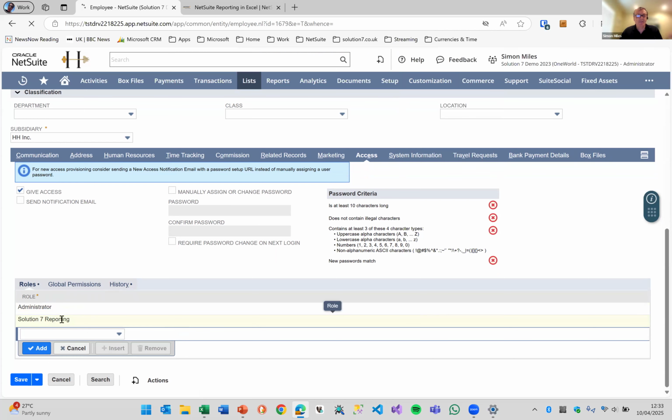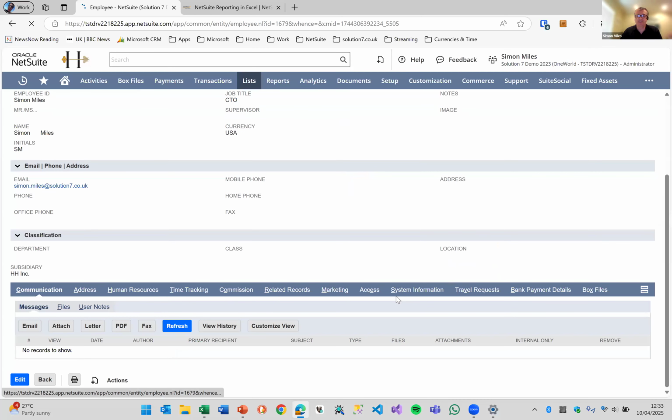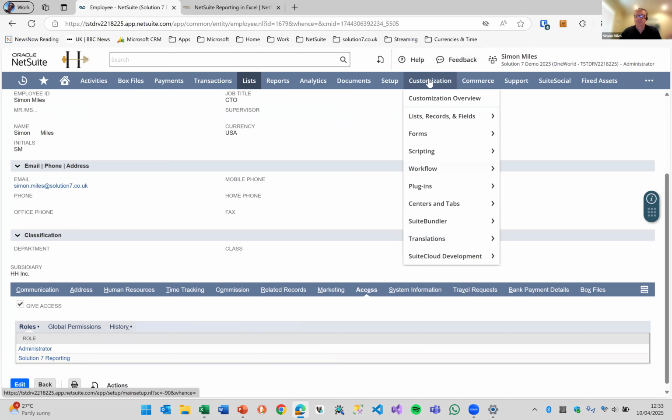Now, if this Solution 7 reporting role didn't exist, it means you're not running our bundle. To install our bundle is super easy. I'm going to go into Suite Bundler.